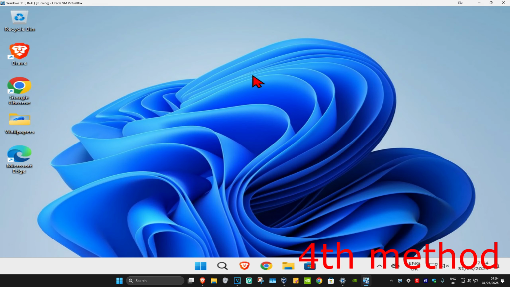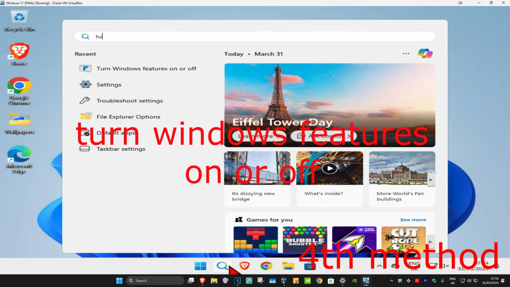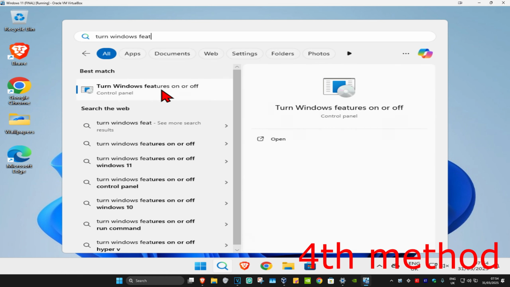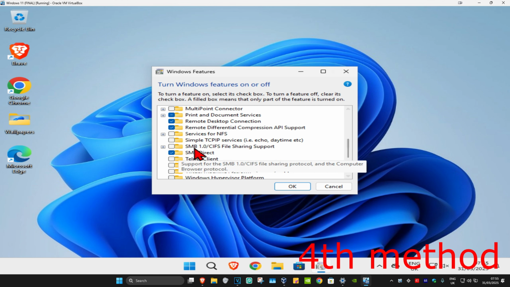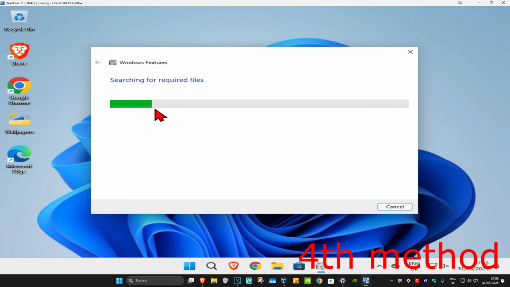For the next method, you're going to head over to search again and type in turn Windows features on or off. Click on it. And then once you're on this, we're going to scroll down till we find SMB. Here it is, 1.0. You want to turn this on. So you're going to tick this and then click on OK. Wait for this to load. And then once it's been enabled, see if that works for you.